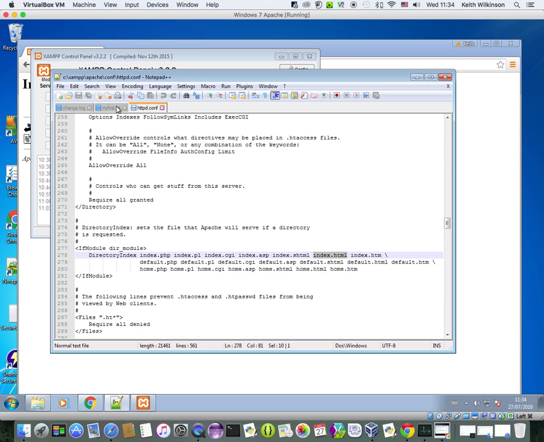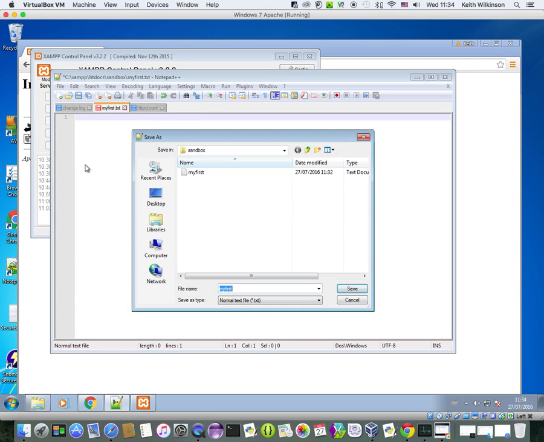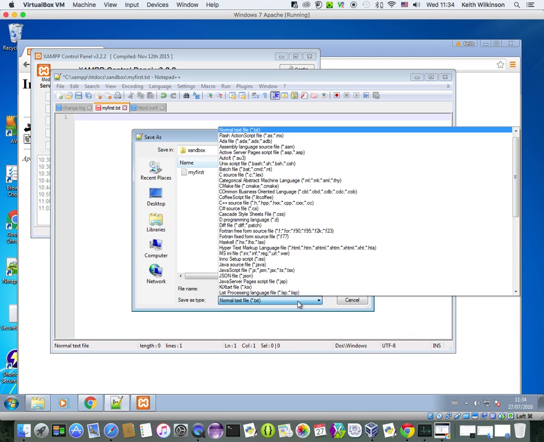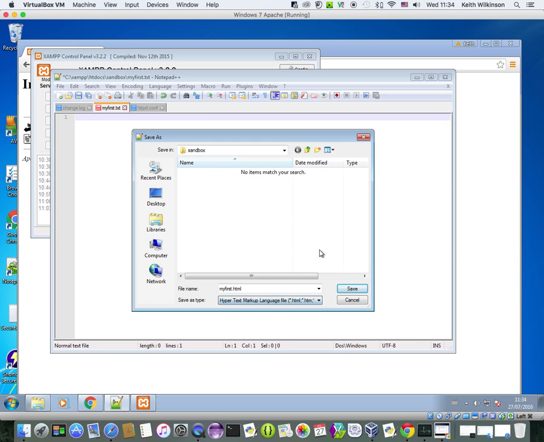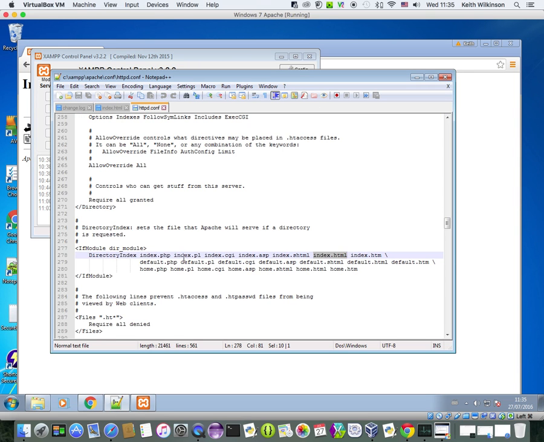So let's go back to my first. I'm going to take that line out and I'm going to save this as an HTML file. There we go, HTML. And I'm going to change the name from my first to index.html and click save. Now I've got an empty file called index.html. I have a listing which says if I've got one of these files, index.html, then load that into the browser.